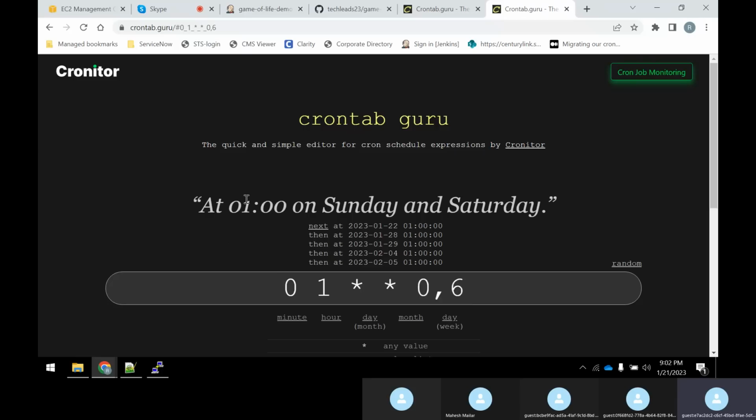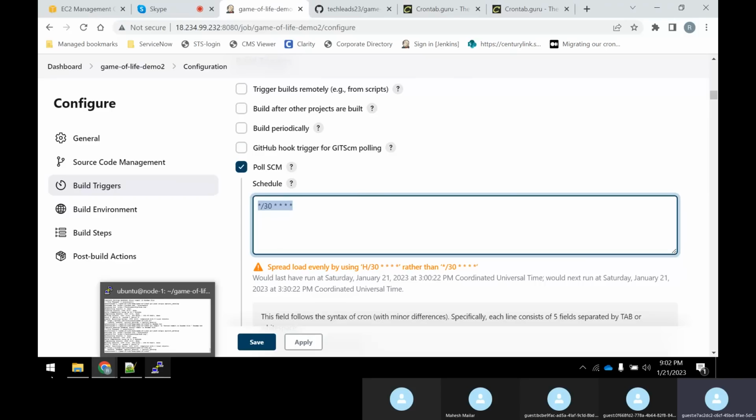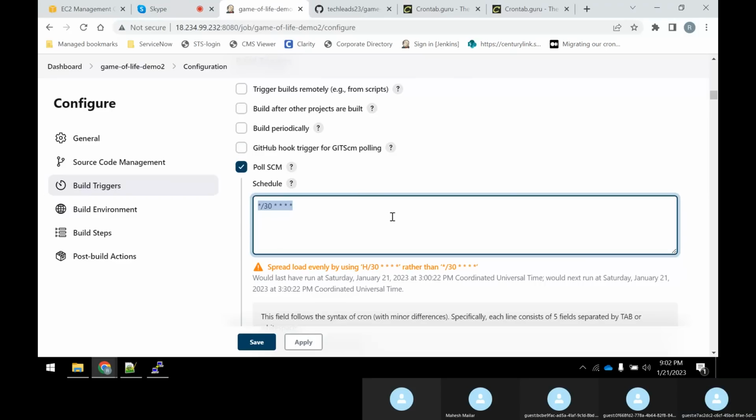Okay. Now this is what the cron job is. Now come back to your game of life here. Okay, Rajesh, I understood now. Based on the time setting, the poll SCM will keep checking.